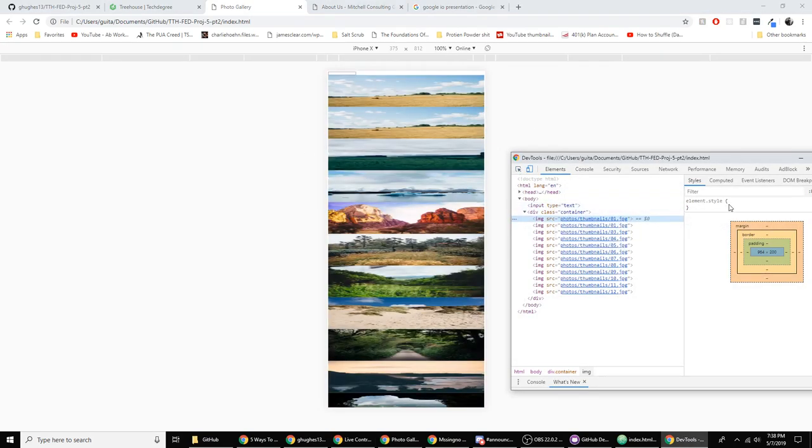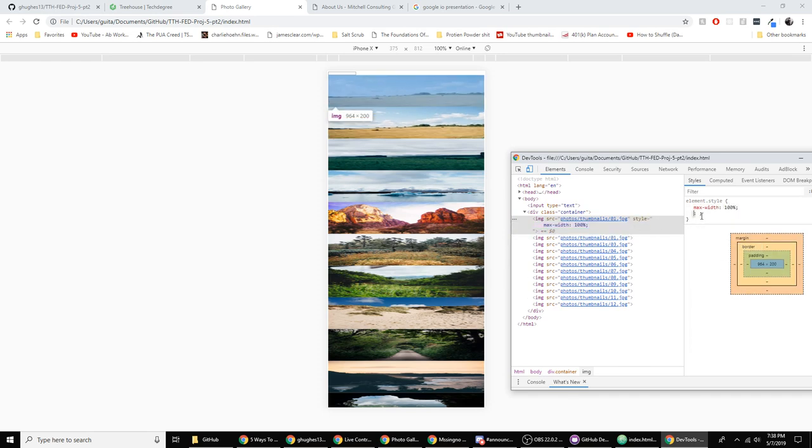So if we do max-width 100%, that doesn't work. And then height auto.